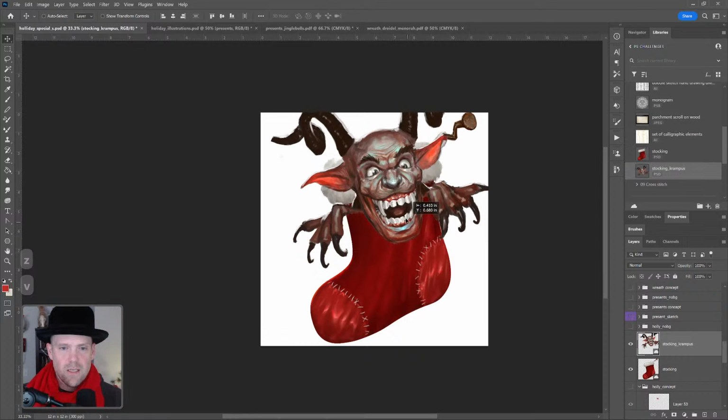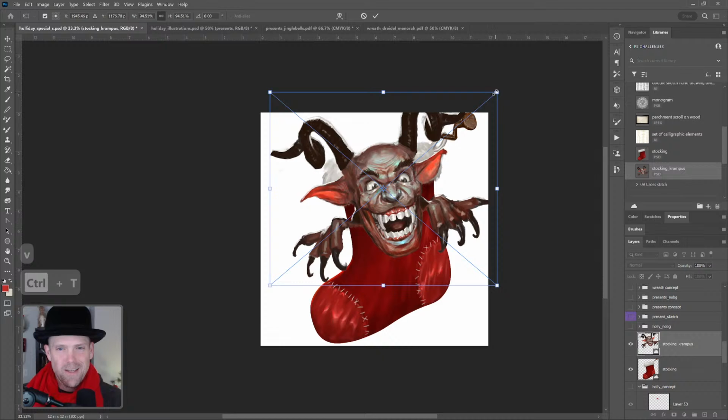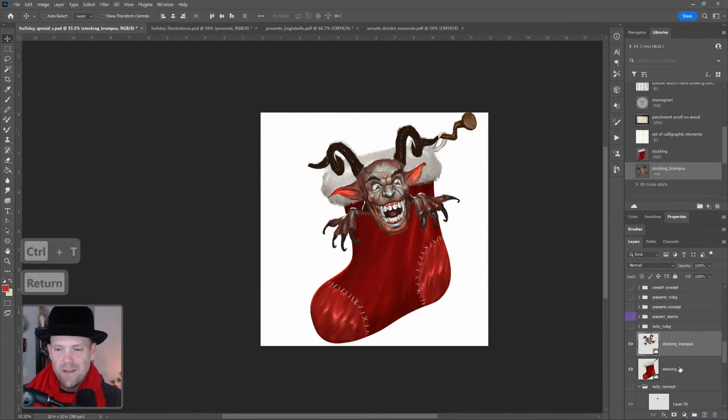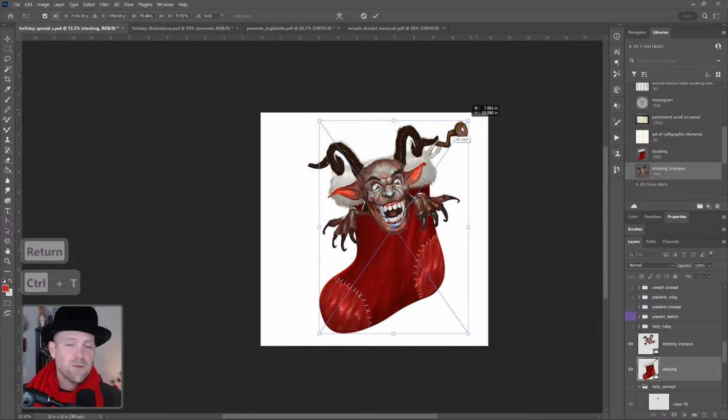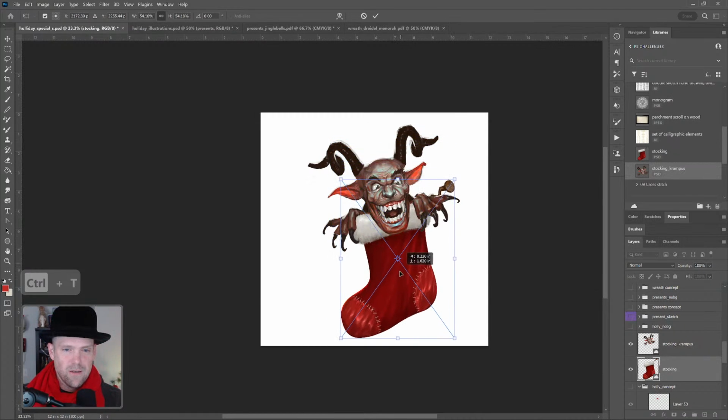But I'm going to scale this guy down and then rasterize it and all that stuff. This is a little Krampus that I made a while back. And we had a lot of fun with it during the Photoshop Creative Challenge, so I thought, why not share it again as an ornament?